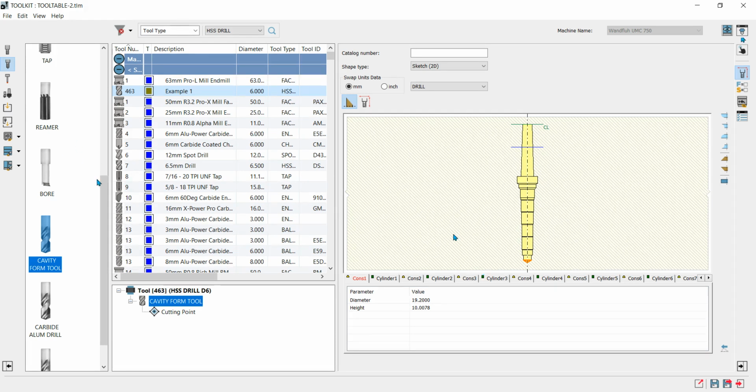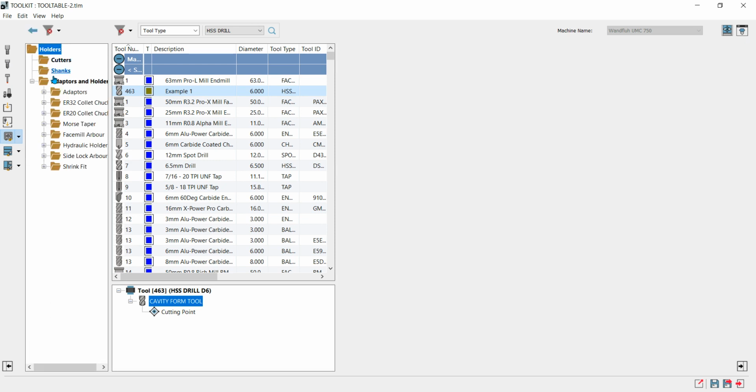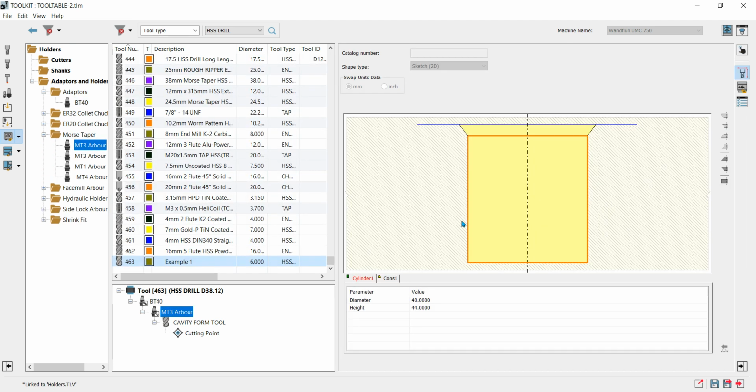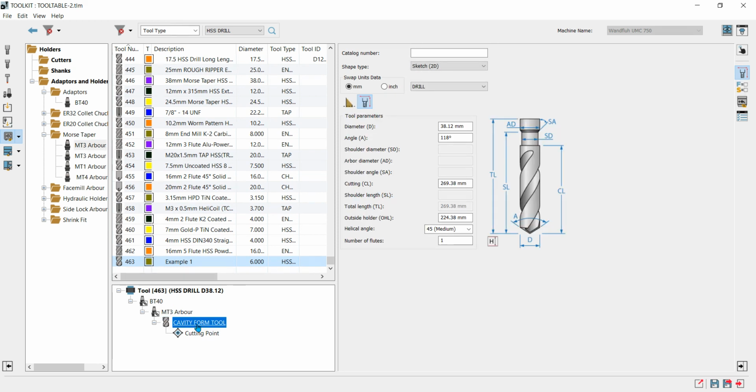So if I wanted to bring a tool holder in, I'll go to my holders. It's on a BT40, so I'll double click that. I'll add that into the tool, and then I think this tool's actually on a Morse taper. So if I click on a MT3 as well, that should build the whole tool. So if I just click on show hide tool, there we go. So we've got that there.